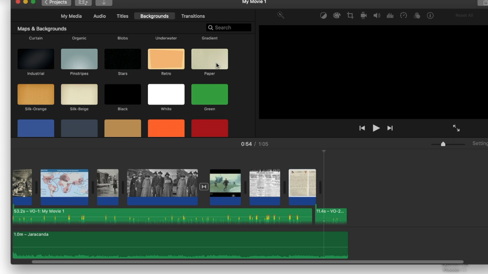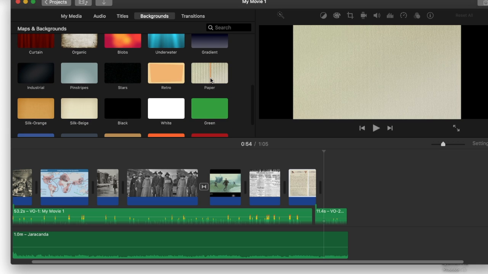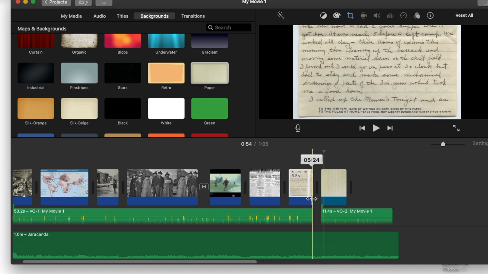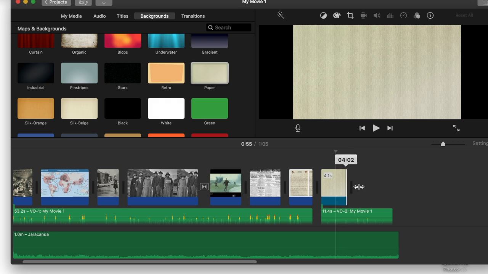Another thing that you might want to do is add a title into your documentary. So first you want to go to backgrounds and then just choose a random background. You don't have to use a background. You could also just put a title on top of an image, but the backgrounds are a little bit more clear to see what your title is going to say.